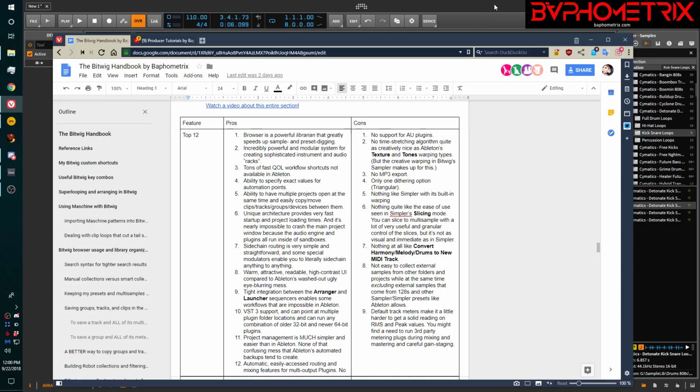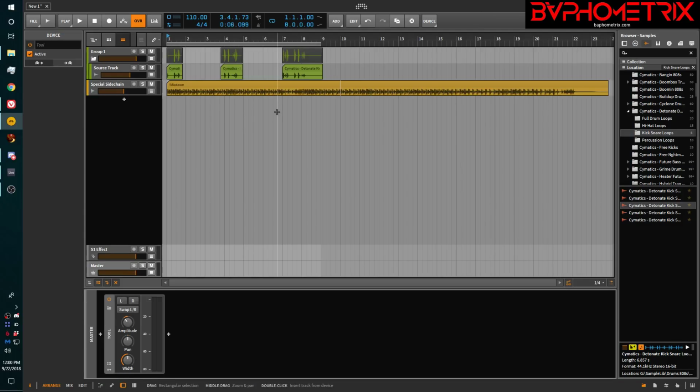The first comment I got was about sidechaining. The basic idea was that sidechaining is every bit as simple and easy and straightforward in Ableton as it is in Bitwig. So I disagree with that from a quality of life and speed aspect. And let me show you why I disagree with that.